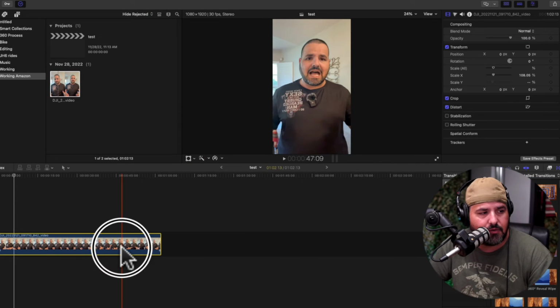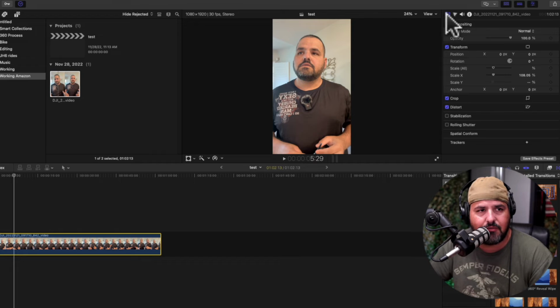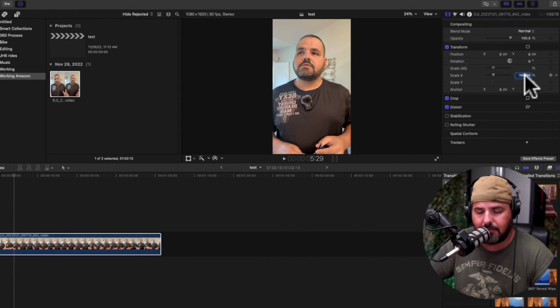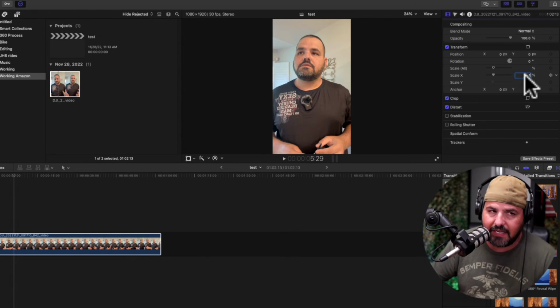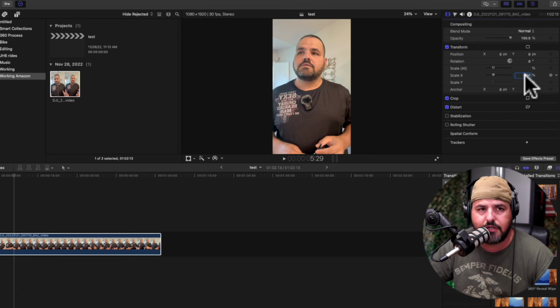So what you want to do is highlight the picture, and then go up here to the right. The first tab is going to say video, the video inspector. You're going to go to Scale X, which is right there, and set it to minus 100. You can click on those numbers, just put a little minus, type minus 100 and click enter. As you can see, the picture just flips. So now you can actually read what it says right there.